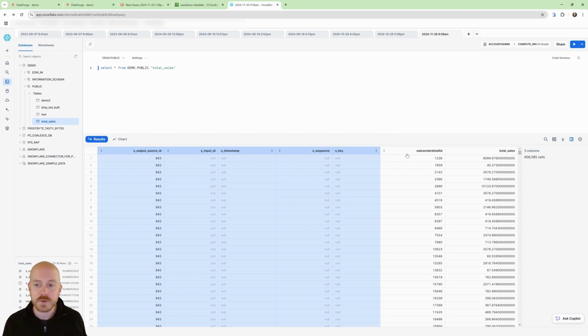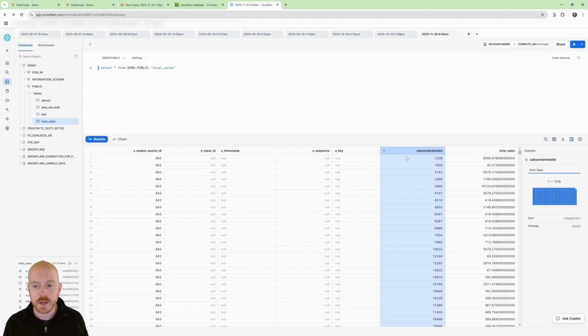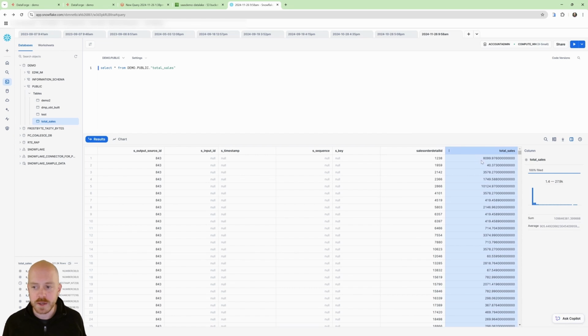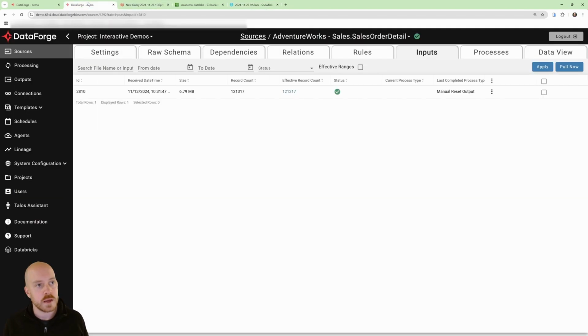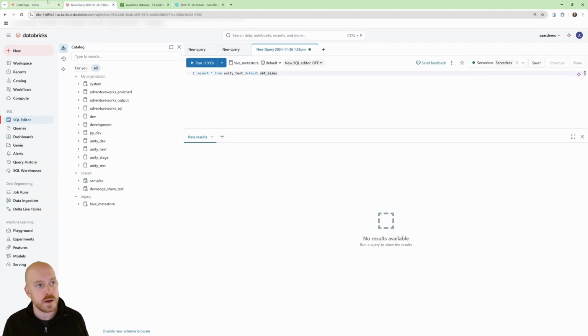However, we do see our 2 pieces of information that we included in our target schema. So we've got our sales order detail ID, and then we have that sum of the line total to make up our total sales in here. So again, successful output, everything worked. Now let's take a look at our outputs again, and let's start creating a new output.